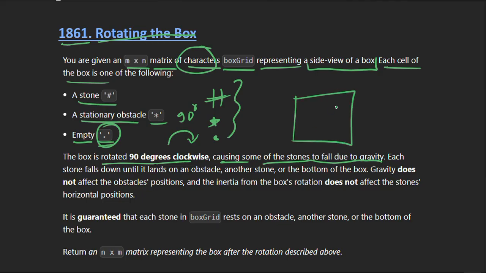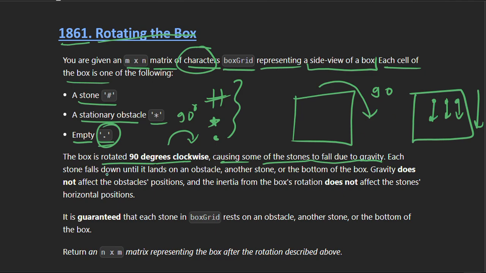So if the box is like this, and then when we rotate it 90-degree clockwise, it will become in this direction. So the stones will fall downward due to the gravity, right? Each stone falls down until it lands on an obstacle. So either the stone will land on some obstacle, or it will land on another stone, or it will reach the bottom of the box, then the stone will stop, right? And gravity does not affect the obstacle's positions. So the stationary obstacle is fixed.